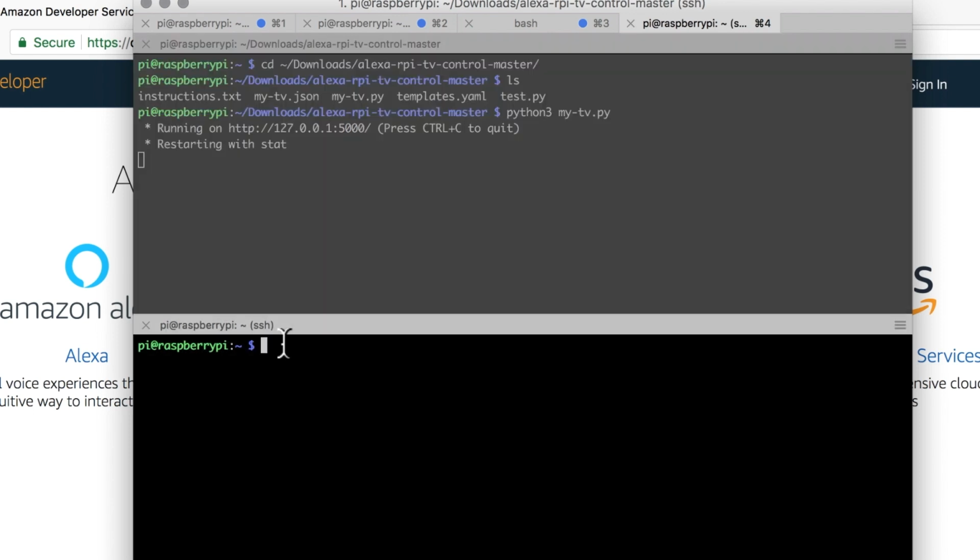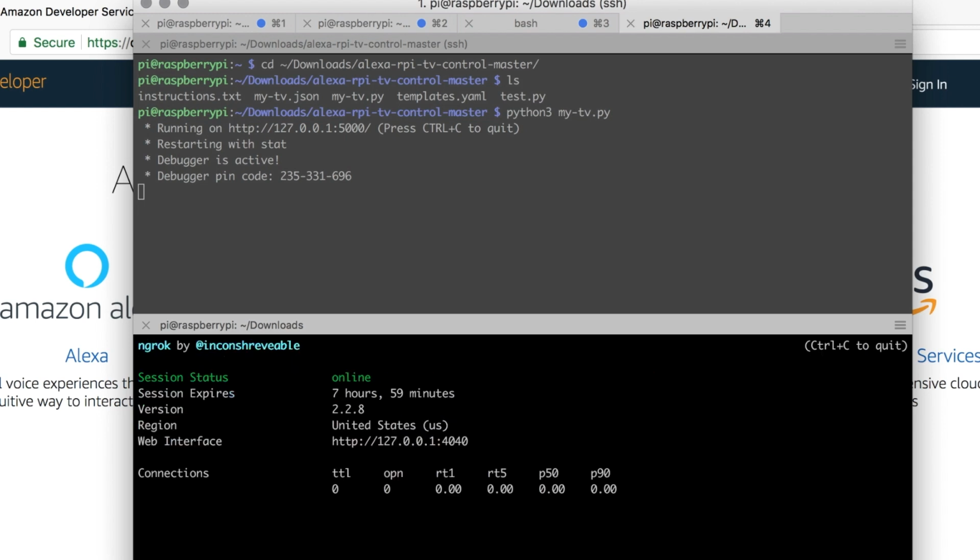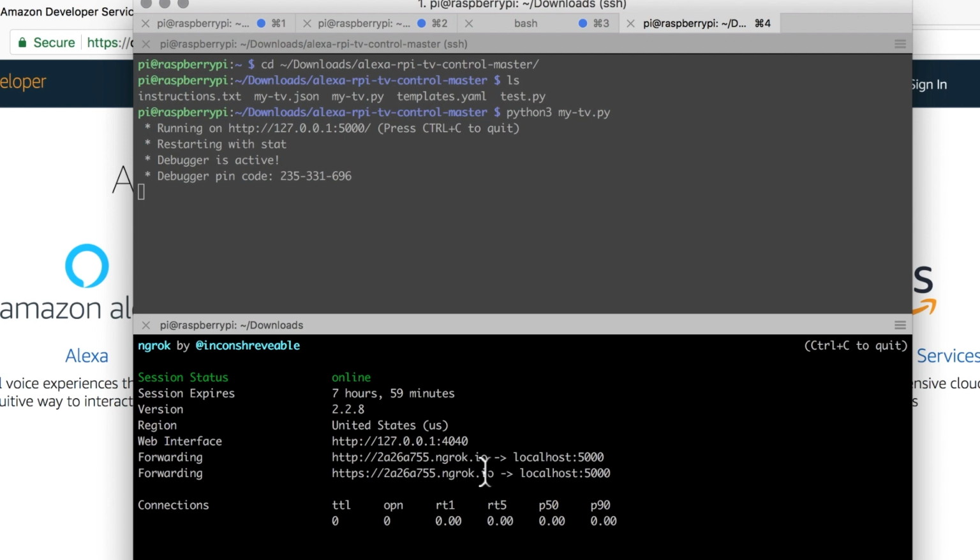So while it's starting up, we also need to run ngrok. And remember, ngrok is going to give us an HTTPS URL to our Raspberry Pi. And in that way, we have to configure that URL in our Alexa skill. So we're going to go to the downloads folder. And here actually is where ngrok is. So we're going to start up ngrok, and it's on HTTP 5000. So we're going to execute this and it should fire up, and there we go. Here is our HTTPS URL that will port forward to localhost 5000 on our Raspberry Pi.